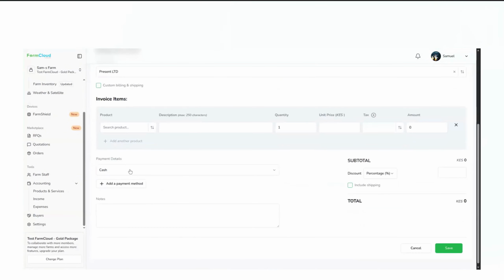Then we have the product line items for the invoice. These are the products which you want to sell to the buyer. So here, say product, then the quantity, you'll be able to select the quantity, and then the unit price. Unit price is price for each quantity, and then the tax if the product you are selling is liable for taxes, then the amount. Then you'll be able to record the payment details.